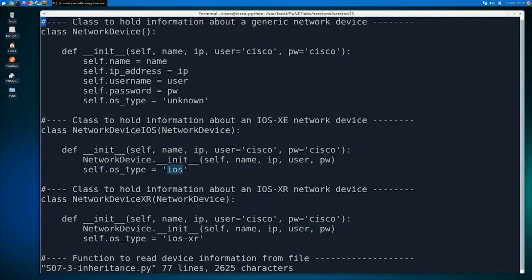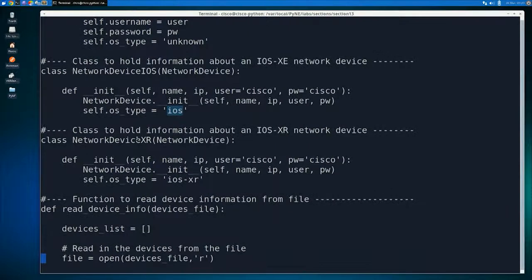This is network device iOS. I'm going to set this value to iOS. And you can see the same thing is true for network device XR, with the difference being that I'm going to set this value to XR.